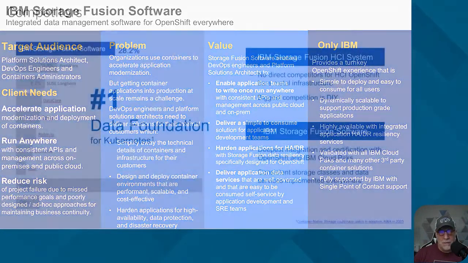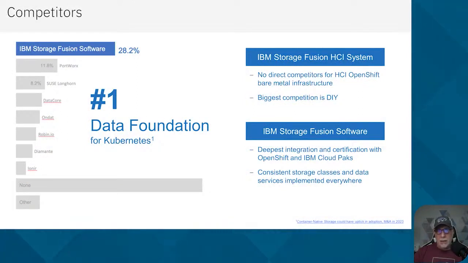There was some survey data that was published recently by an independent analyst group. This was not commissioned work. This was done as a survey and market data, and they found that Fusion, soon to be Fusion, currently OpenShift Data Foundation, is the number one deployed data services platform for Kubernetes by a pretty significant margin. You can see some of the competitors here. We've got a pretty significant lead.